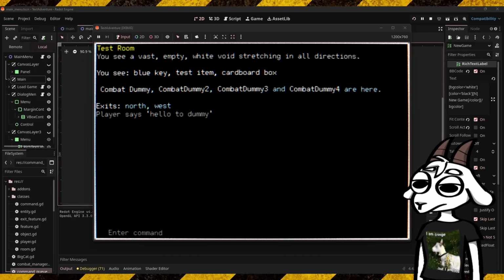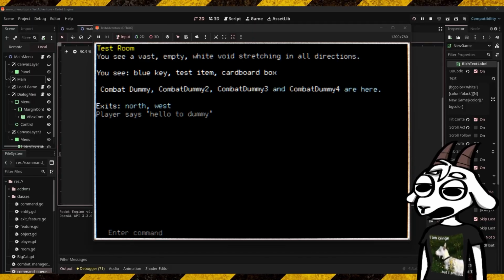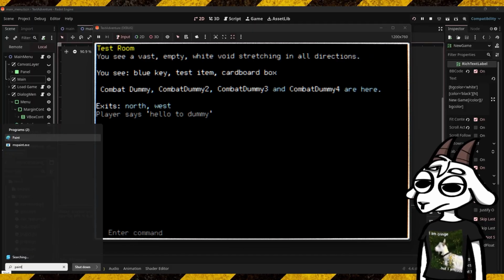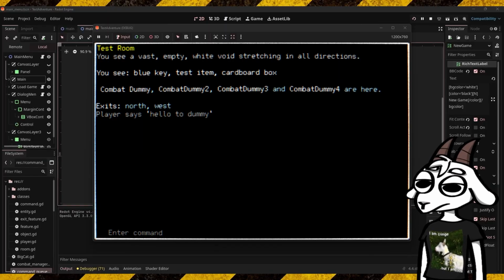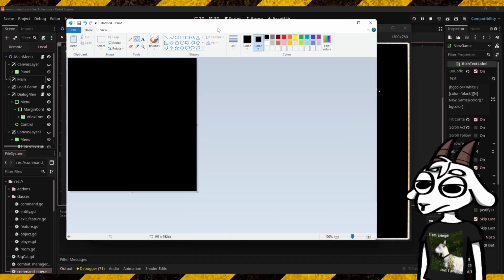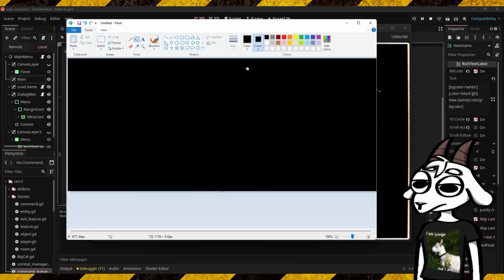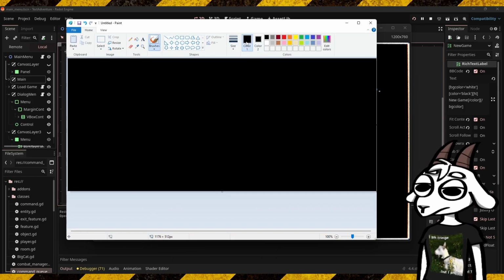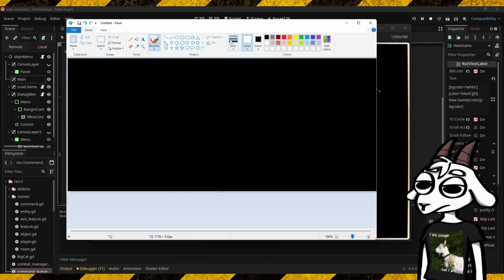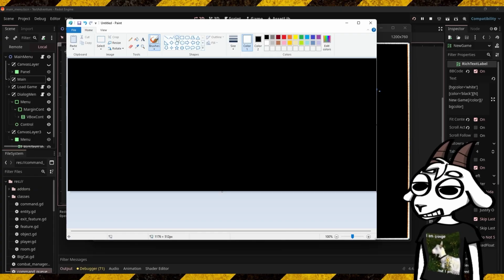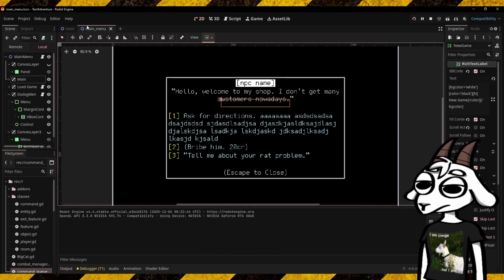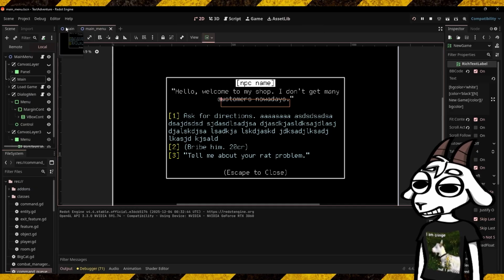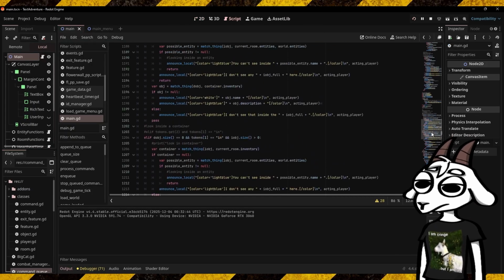But okay, so here's how multiplayer will work. Let's see. Get this going. It's basically a dumb terminal. Actually, I can better illustrate this in the code. Let me pull that up.